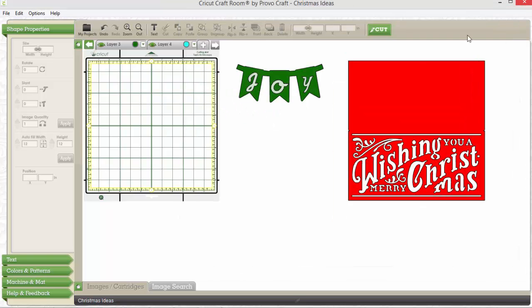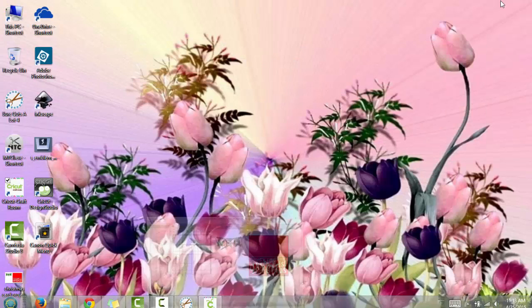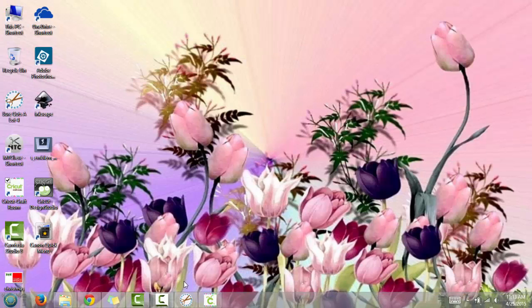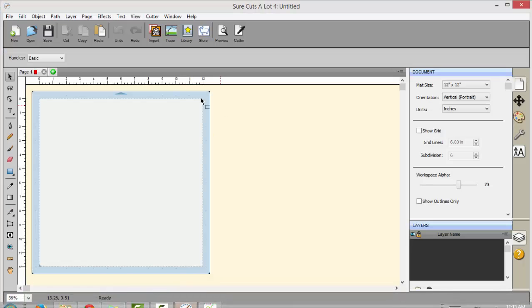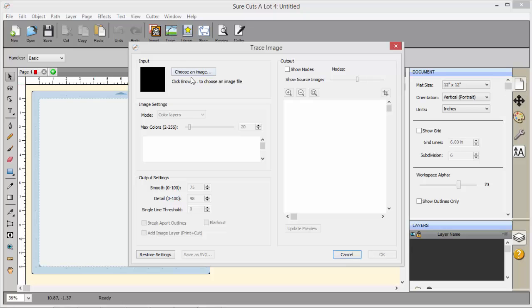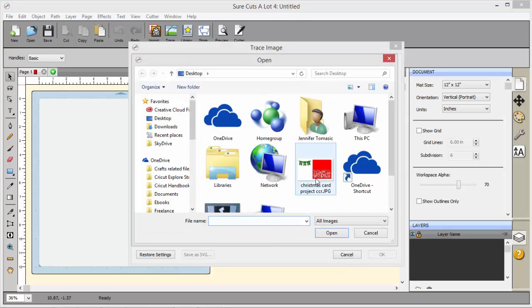You can either just go ahead and upload the JPEG to Design Space, edit, take out all the white, and you're done. Or you could do what I do. I'm going to minimize Craftroom and go to Sure Cuts A Lot. You do an image trace, choose an image.